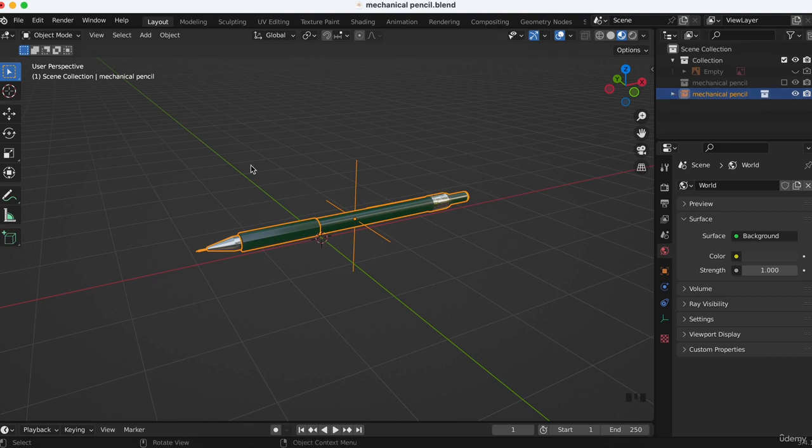So that was the first object that we model. In the next part we are going to model something more interesting and more challenging, also with a little physics, so it's gonna be very interesting.